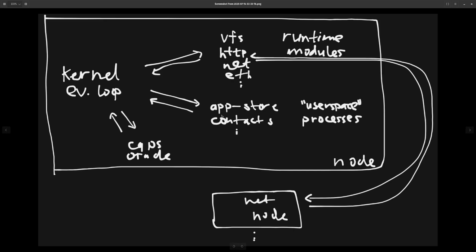Let's say that instead of doing a local request, App Store is, for example, downloading an app over the Hypernet. App Store would create a request with a target of some remote node's App Store and send that message to the kernel event loop. The event loop sees that this message is not local. This message is outbound to some remote location. It will send that message to net, which is our peer-to-peer networking runtime module, and net will then send that over the network to some remote node.